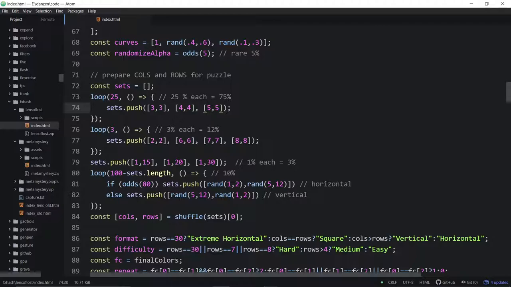So we prepared them. Most of them here are going to be either 3x3, 4x4, or 5x5. So there's 25 out of 100 that we're looping. So 25 of them are going to be that, 25 of them are going to be that, and 25 of them are going to be that. So that's 75% of them are square. That's why we're seeing mostly square.